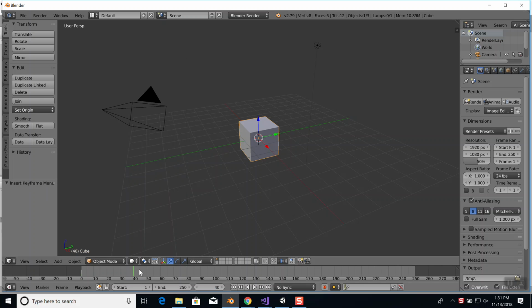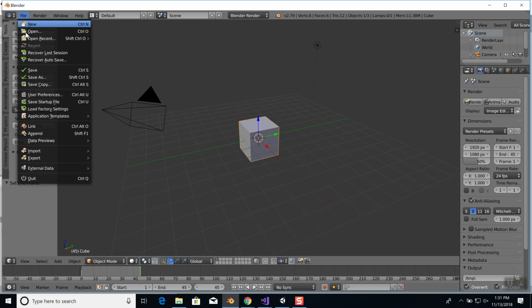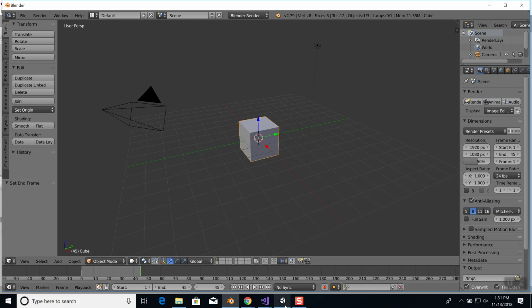Then I'll go over here to like 40, and I'm going to do a rotate around my Z. So I'll do an RZ, and I'll rotate it like that. I'll click about 45, do an E for end. Now, if I save that, actually, I want to see where I want to save it at.